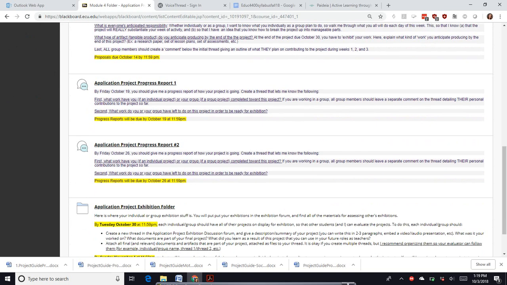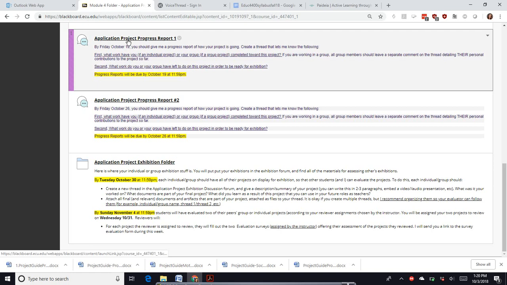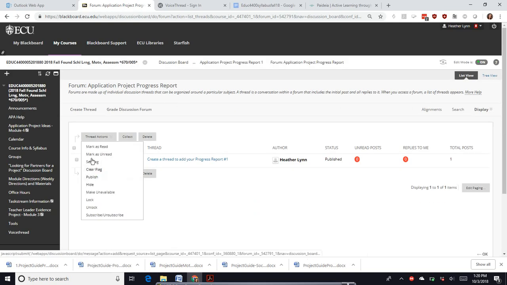So you've got some forms here. You're going to go into these forms. The first form, due October 14th, you're going to just write a quick blurb of what your application project will be. October 19th, you'll turn in your first progress report where you'll just explain what you've been working on, how it's going. October 26th, you'll turn in your second progress report. And then by Tuesday, October 30th, you will put up your final product.